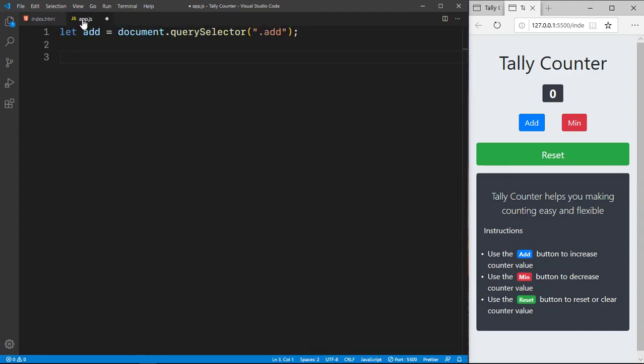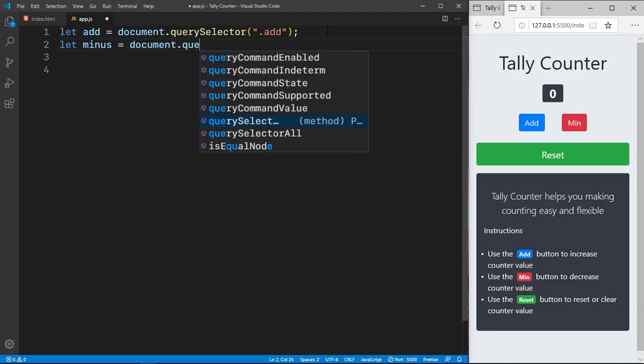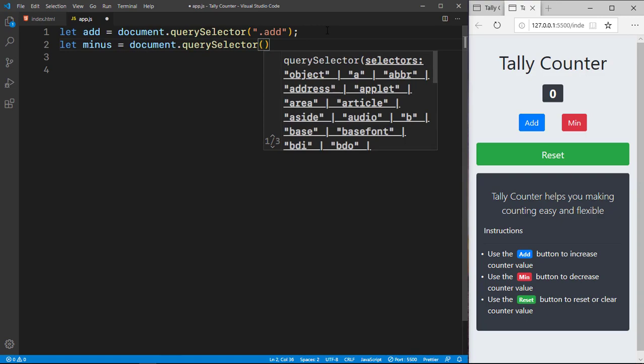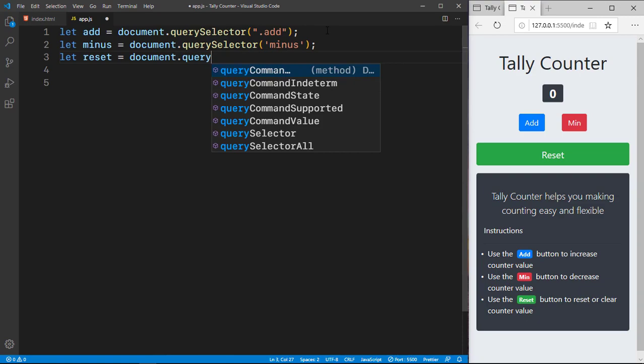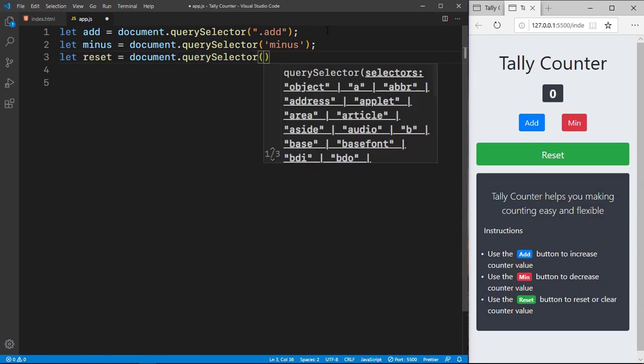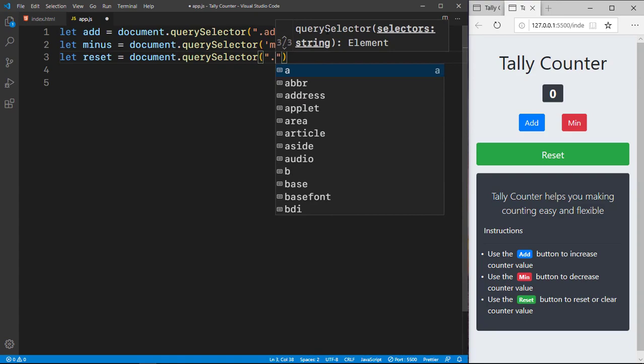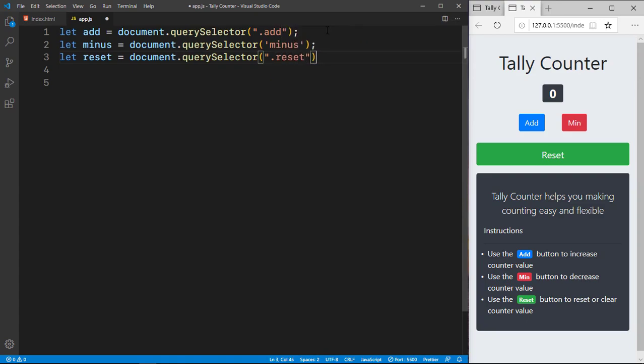All right, let me just go and add the classes. Okay, and also for this I want to have minus equals to document.querySelector, and I want to say .minus, which I gave a class of minus. Okay, and again for reset I want to do the same thing, which is reset equals to document.querySelector, and I want to add a class of reset. All right, so that's just it for that.